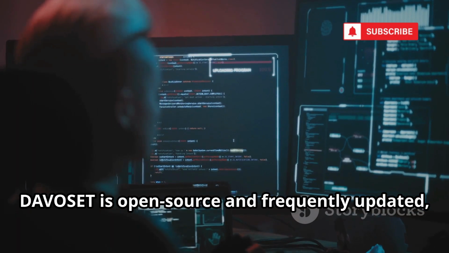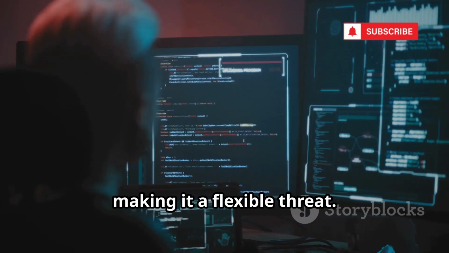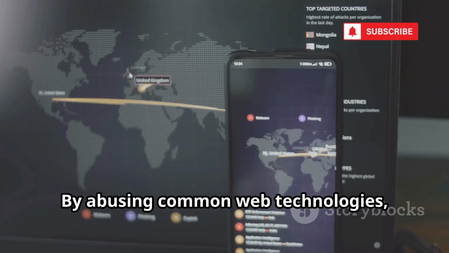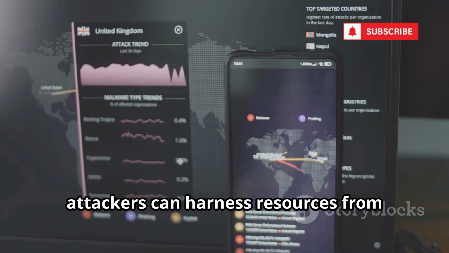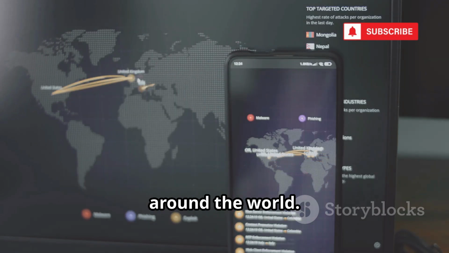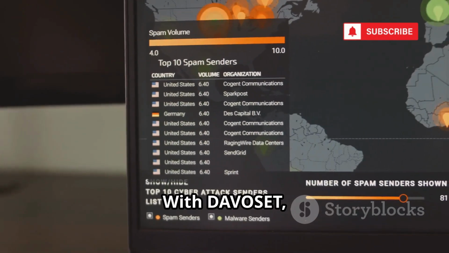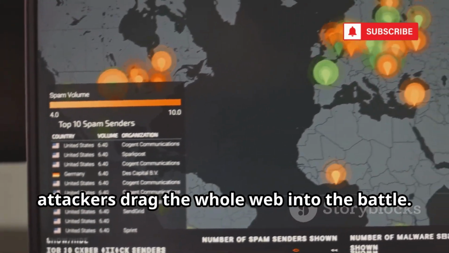DAVOSET is open source and frequently updated, making it a flexible threat. By abusing common web technologies, attackers can harness resources from around the world. With DAVOSET, attackers drag the whole web into the battle.